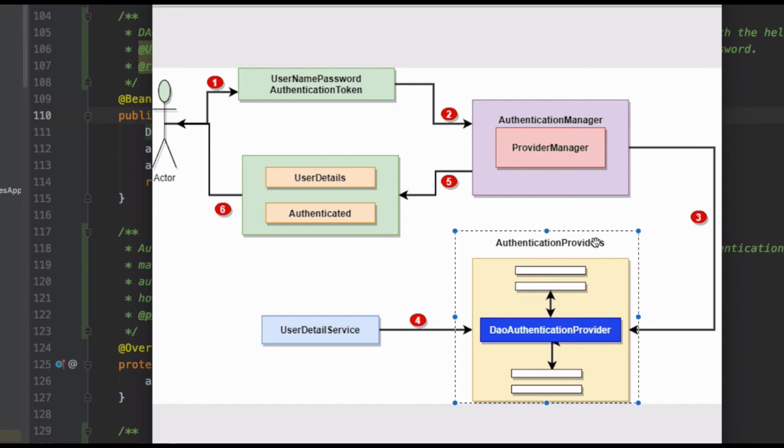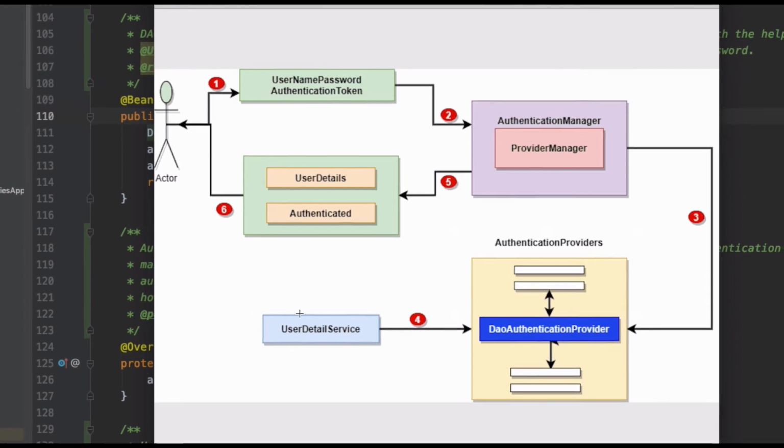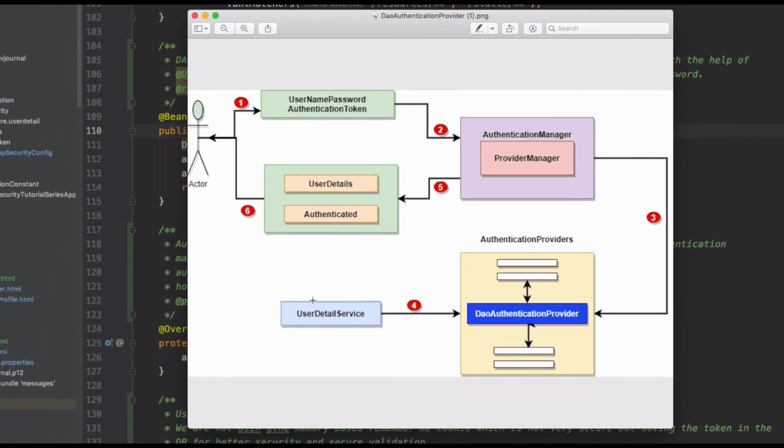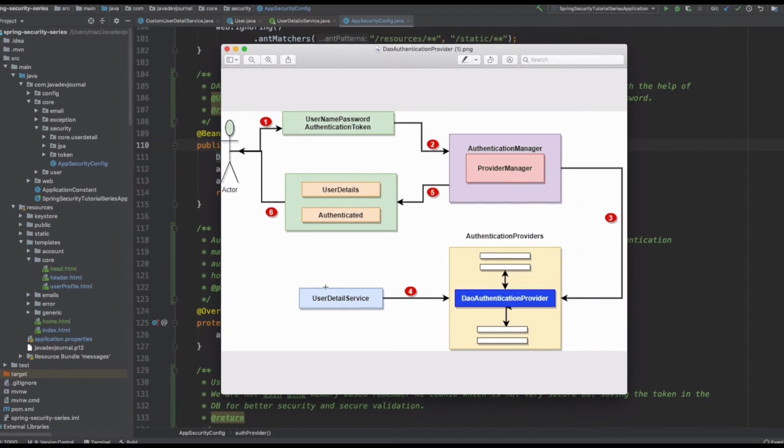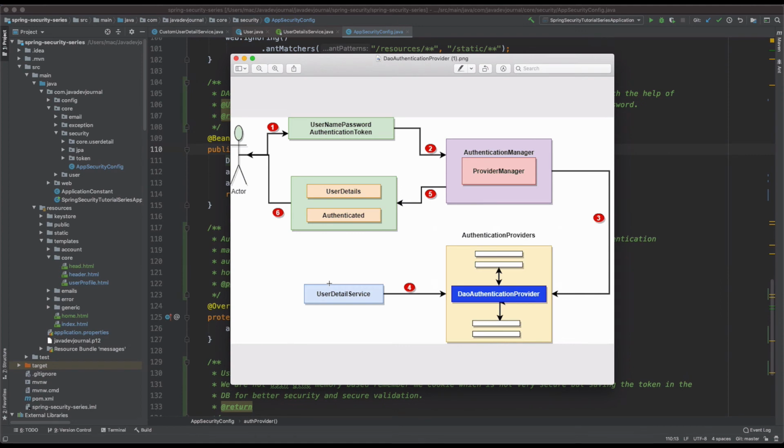So within the DAO authentication provider, we have injected our custom user detail service, right? So now the DAO authentication provider has the information that for loading the user detail, it should be calling the custom user detail service. Once you provide all those details, ultimately the DAO authentication provider will be called, and it is going to call our custom user detail service and load the user information. So this is the entire workflow that happens behind the scenes for you, right?